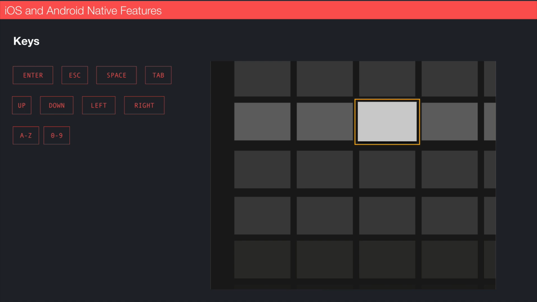Another obvious example of keyboard input would be to create a custom keyboard. Like for example, maybe you want to create a specific custom pin keyboard for your prototype, and you'll be able to do this with custom keys.